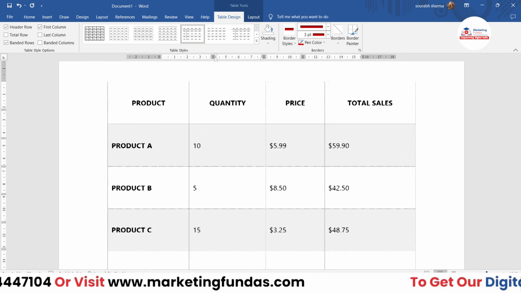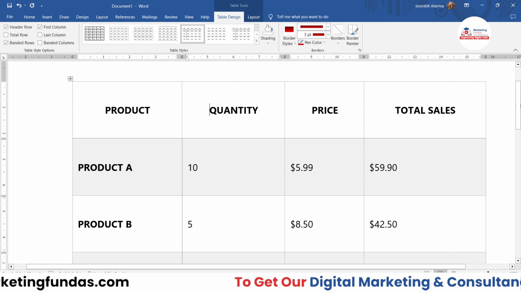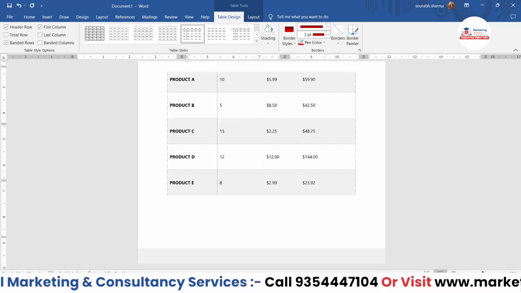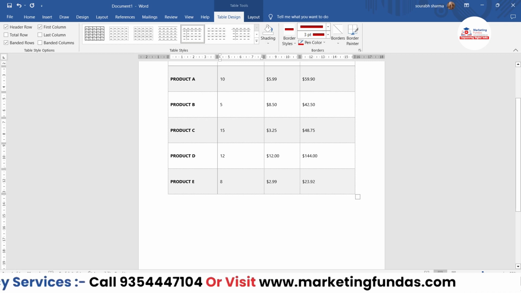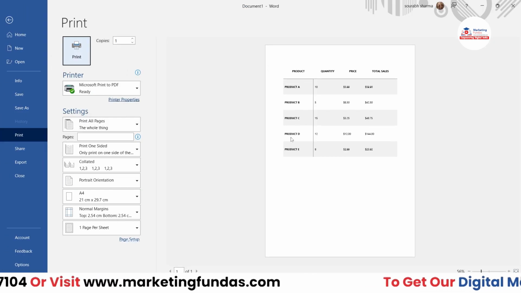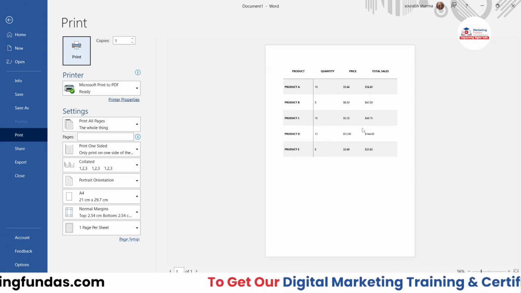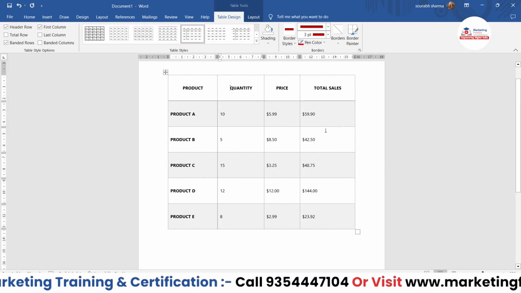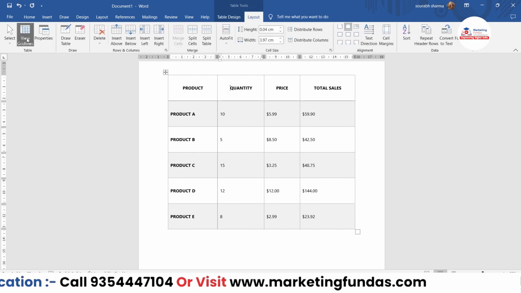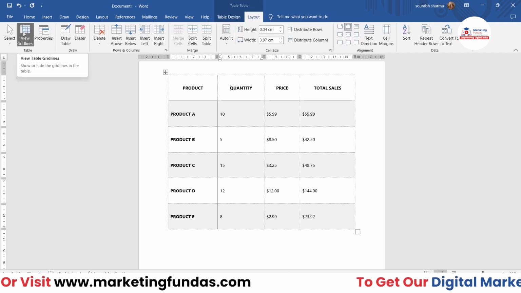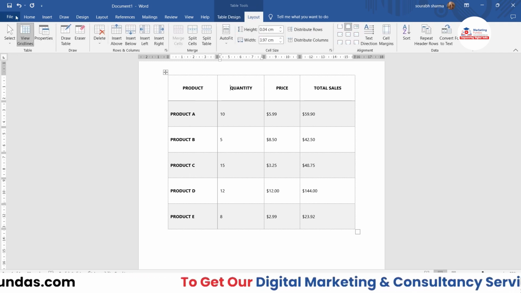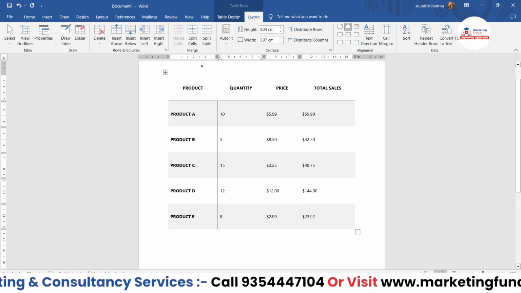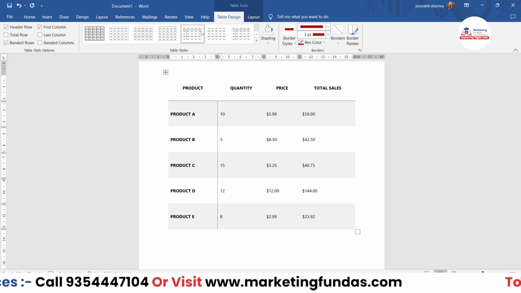When you print this table, you will not be able to see the grid lines. Let me show you by pressing Ctrl P, the print command. As you can see, the grid lines do not appear here. So grid lines are just for your reference. As you can see, the grid line option is turned on, that's why grid lines are showing. If I click on this grid line option, the grid lines are turned off now. So this is how you can use the grid line option.